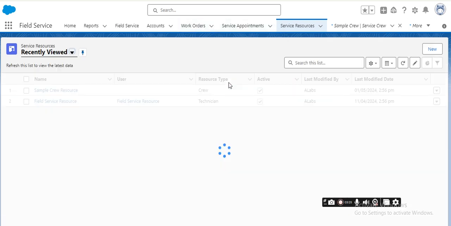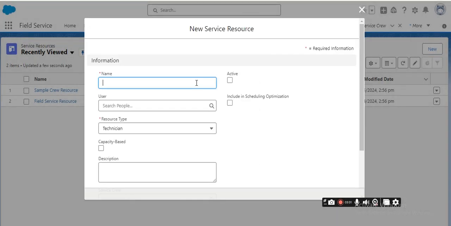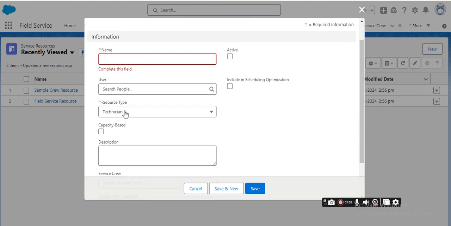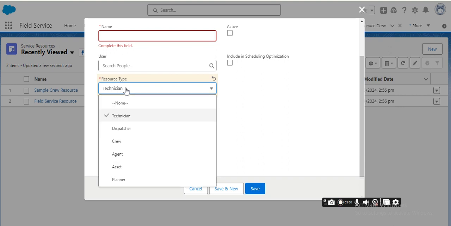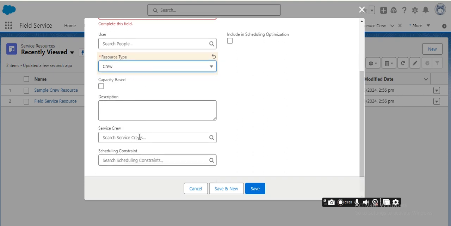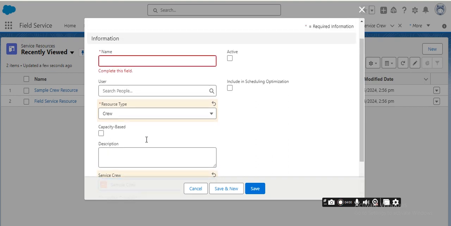So let me show you how we associate a crew to a service resource. For that purpose we need to create a service resource. You can give the name anything you want. For sample purposes I gave the name sample crew resource. And then for resource type, you need to select crew this time and not technician. By default it will be technician. Technician is for individual resources, that is one person doing the job. But since in our case we have a group of people, we selected crew here. And then you have the option to select the crew, so I selected sample crew here.